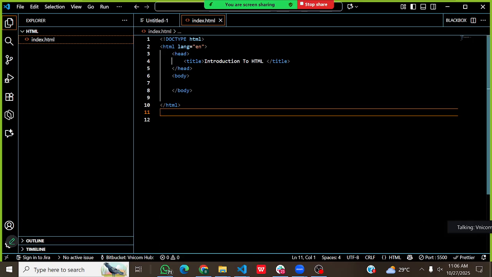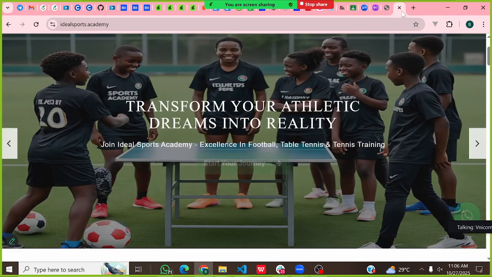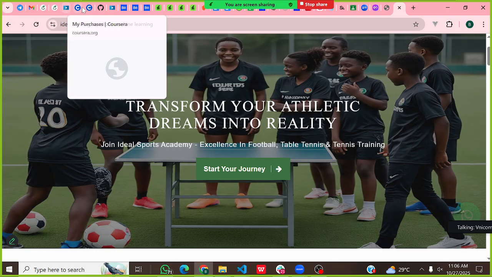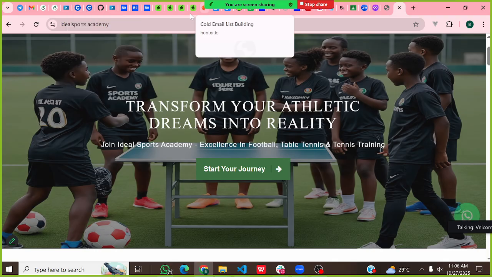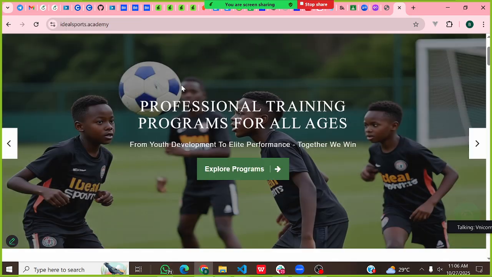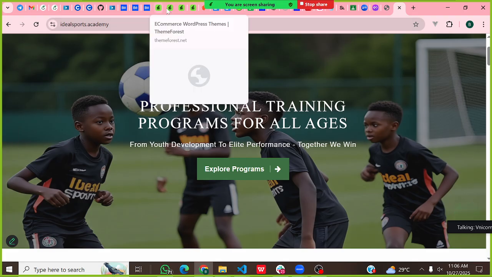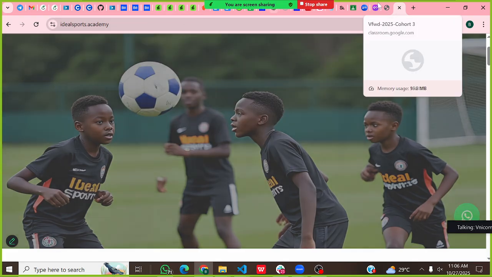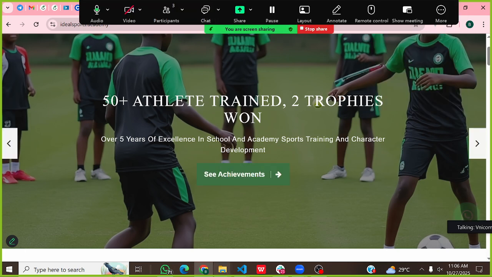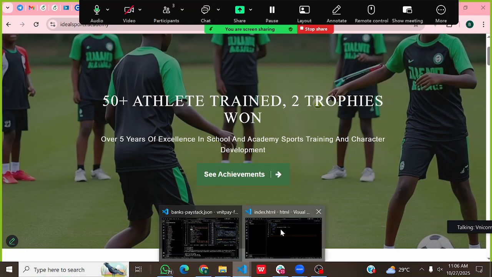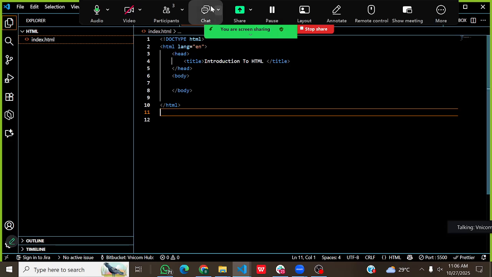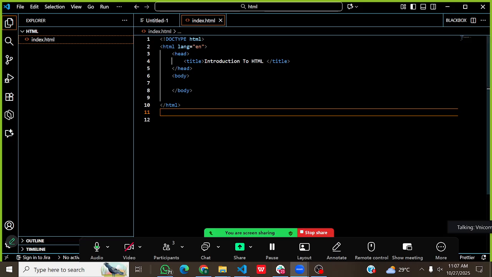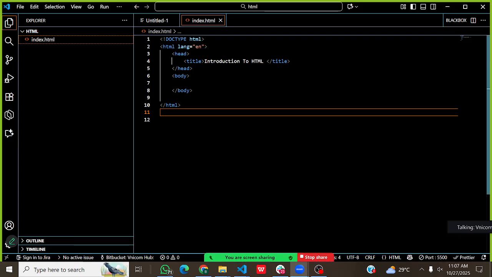So this title tag is what you can find here. Let's go back there. You can see these icons here. They should also be in the head tag. We call them favicons. All these icons, you put them inside your head tag too. But this is the proper structure of HTML before you write it.